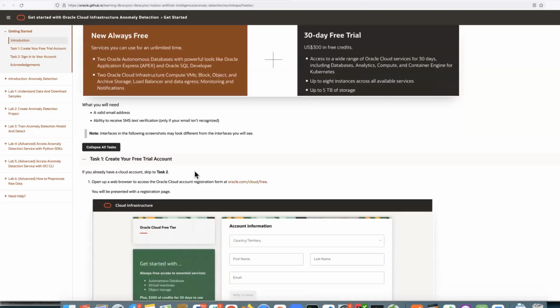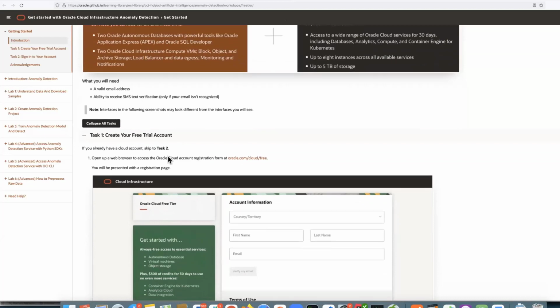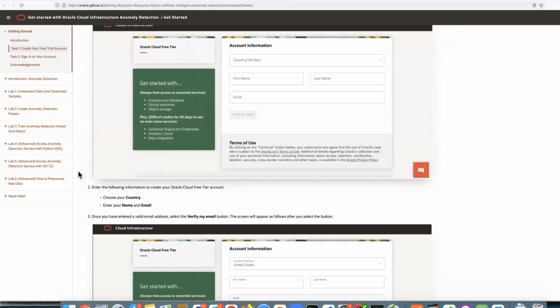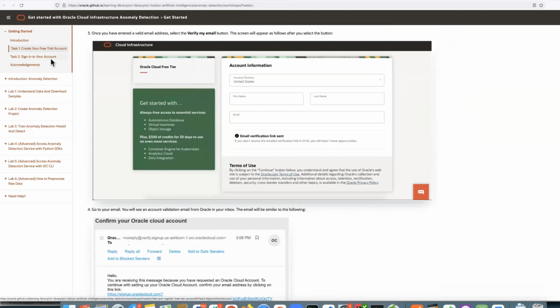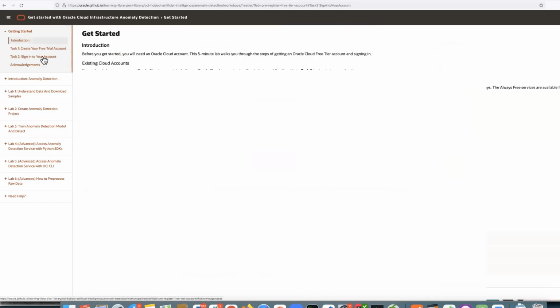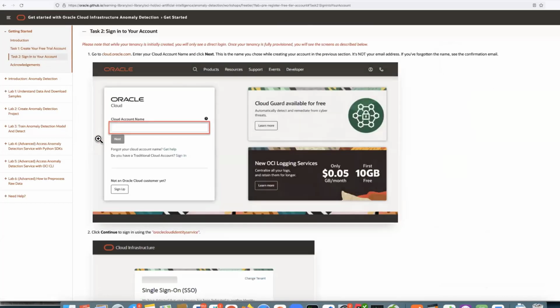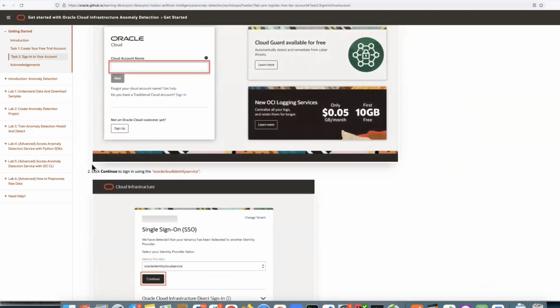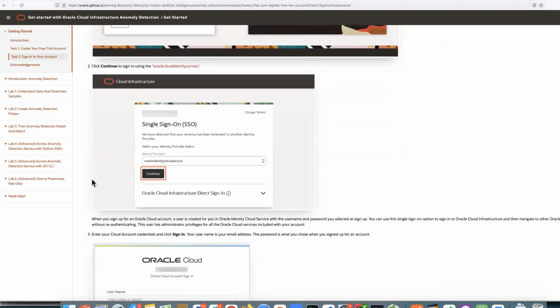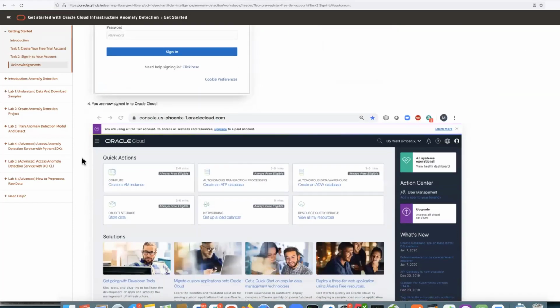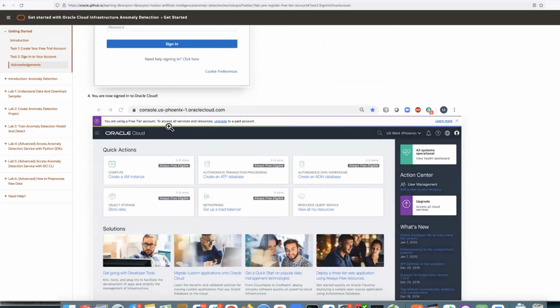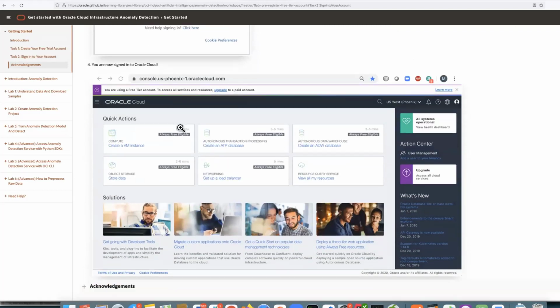So once you create your free trial account, and you have the permission to see our service, you just need to sign in with your cloud account name, and use the username and password you created, and log into the service. Once you log in, you should see something like this, right? Some console saying you are logged into Oracle Cloud.